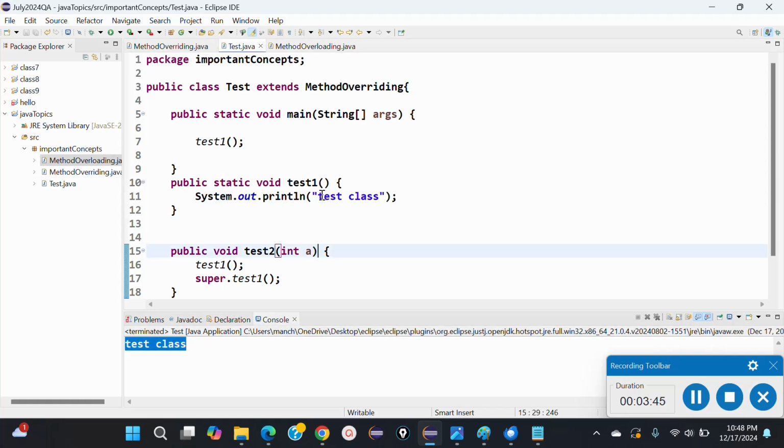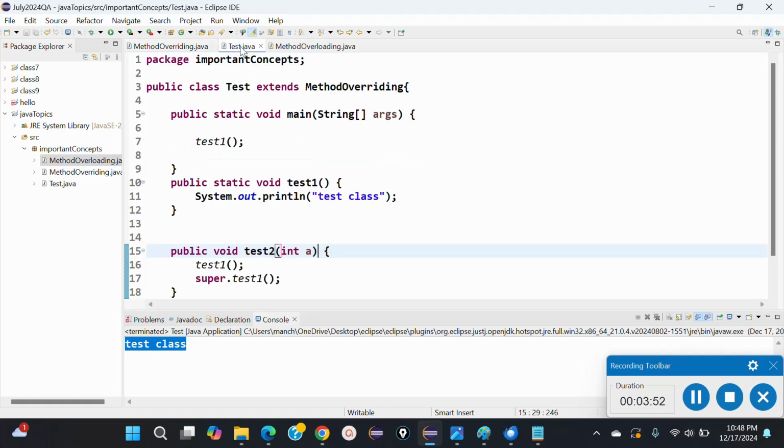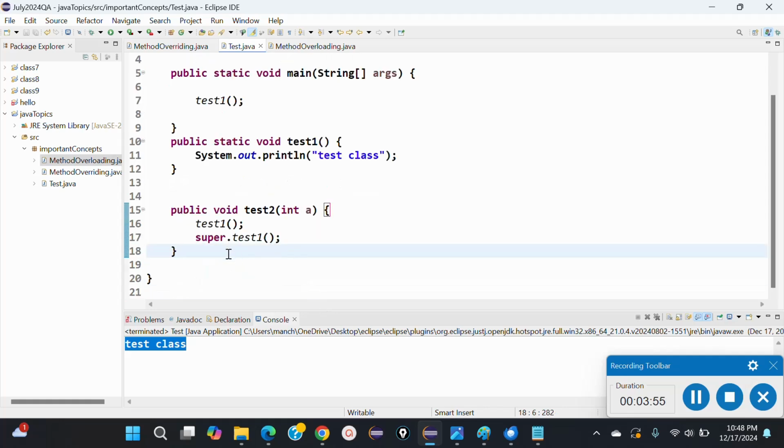So what should I do if I want to call the method from my method overriding class? If I want to get this as a print, what should I do? I should use a super keyword before my test1 method in a non-static method. For that, I have created another method, test2, and this method is a non-static method. I'm not using any static keyword here. And then before test1, I will use the keyword super. So it represents that this test1 method is coming from the parent class.